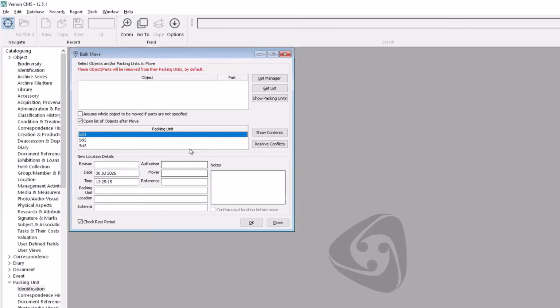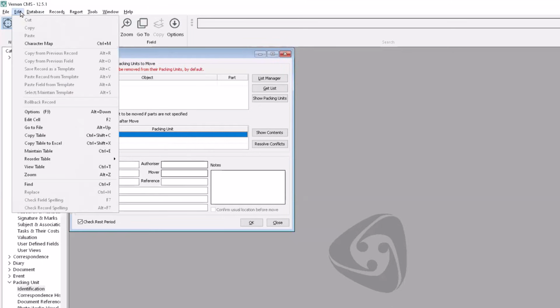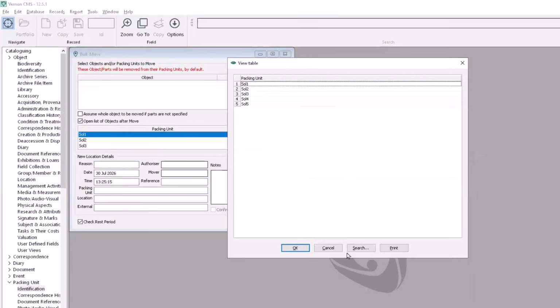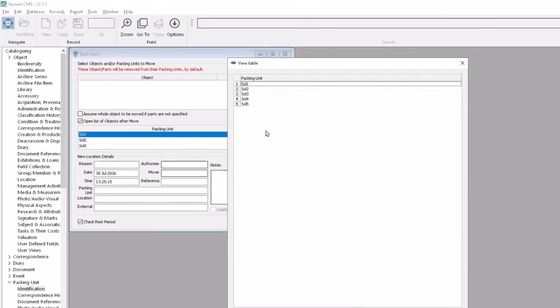This isn't a very tall table here, so if I had hundreds of packing units and I wanted to see them in a larger view, I can go to the Edit menu, View Table, and you can do this with any table in Vernon, and that will open up a larger view. So if I had hundreds of packing units, I can open up a larger view to see what packing units have been entered into this field.